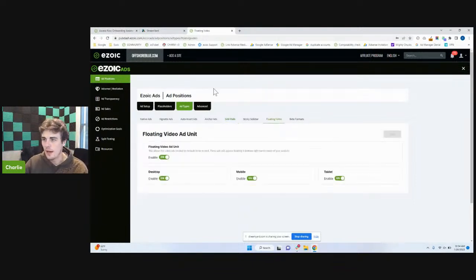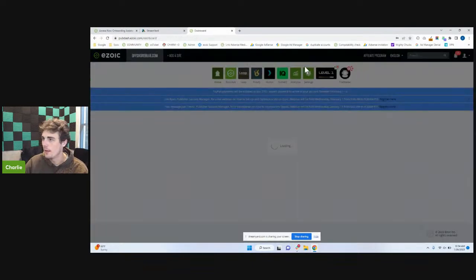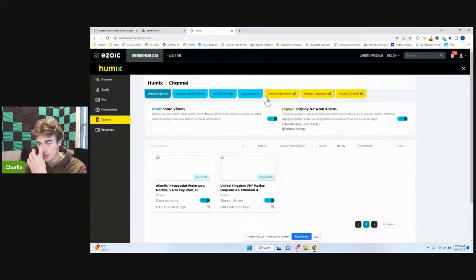So once you enable that, we're then going to go back to Humix, and we're just going to want to make sure that we go ahead and enable under channel both the share videos and the display network videos. And what this will actually do is put an ad mid content on your pages that is going to be very much related to your content. We actually have a really good configuration of figuring out what's a relevant video for your content. So we'll figure out what that relevant video is, and we'll put it in your pages for you.